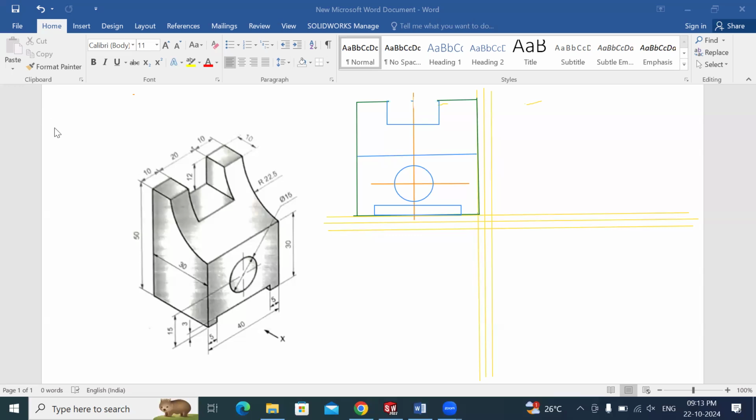After that, come to side view or top view. You can draw the top view also. So you are standing here, you are looking from the top. You are standing here and you are looking from the top. So what you can see?